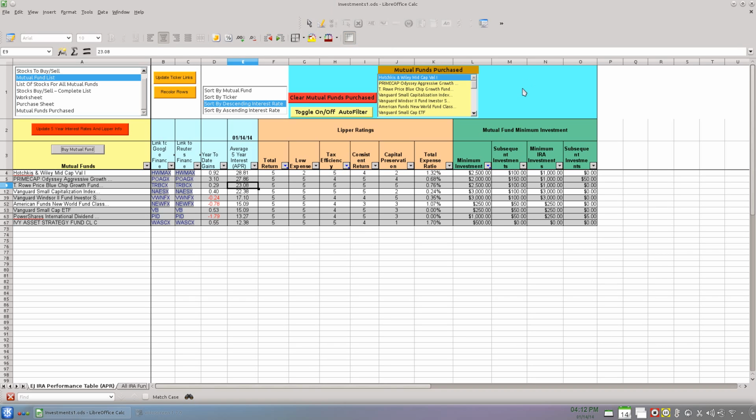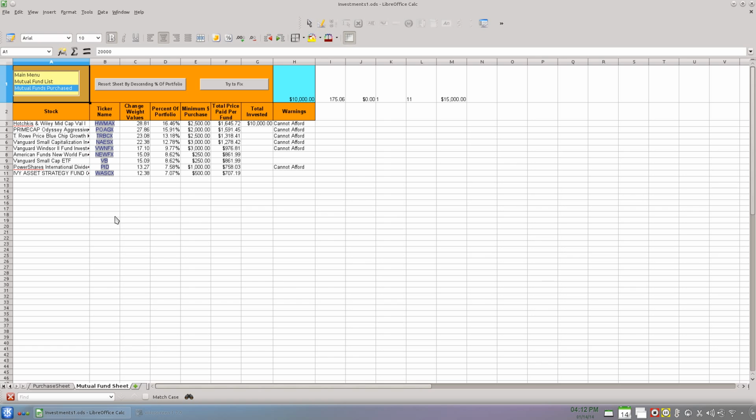Now then, we purchase all these mutual funds. There they are right there. So now then, we go to the mutual funds purchased. Whoa, it says I can't afford this. Why can't I afford it? This is kind of a clunky spreadsheet, but it's effective. And notice up here it says the minimum amount I can spend is $15,000. And I'm only spending $10,000.